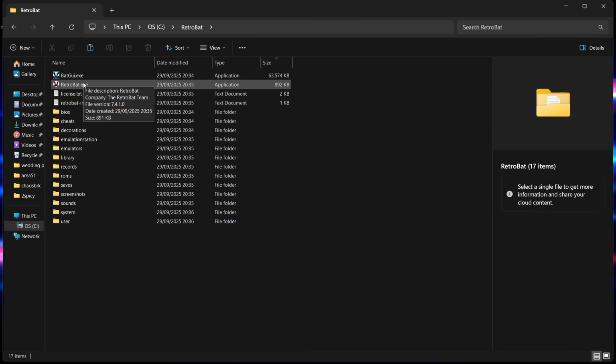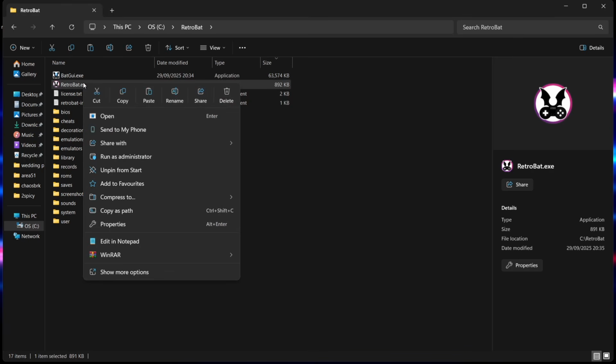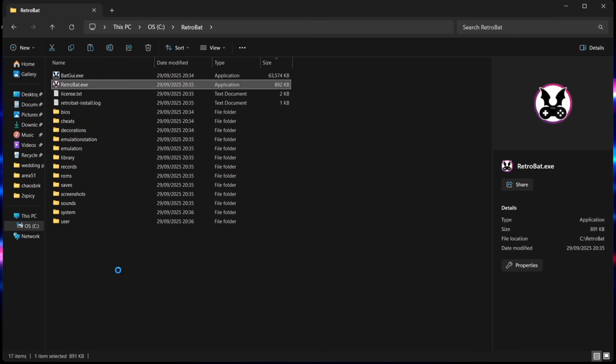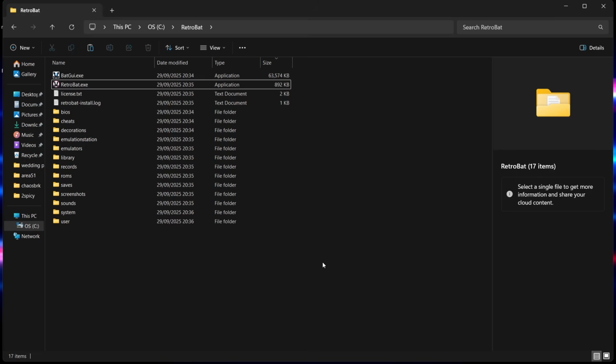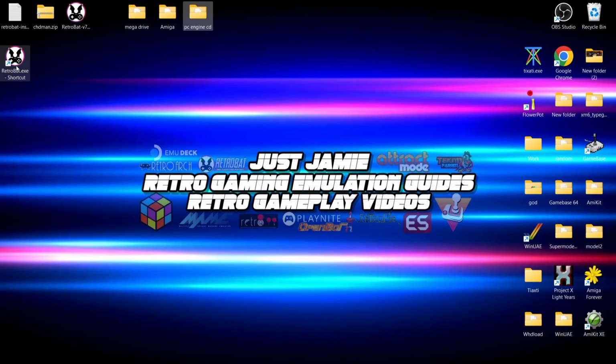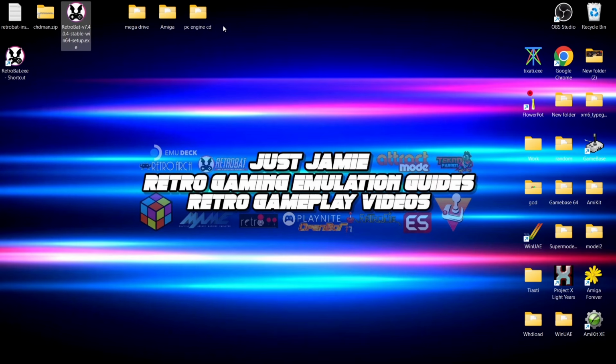This is what we can open Retrobat with, but we don't actually have this on the desktop. It's not created a shortcut. If I right click on that retrobat.exe, I go down to show more options, sends to, I'm going to go to desktop create shortcut. On my desktop, I can now access Retrobat very easily just by double left clicking this. Okay, next thing we're going to want to do is just delete the Retrobat setup.exe because we've already got this installed now and it serves us no purpose.